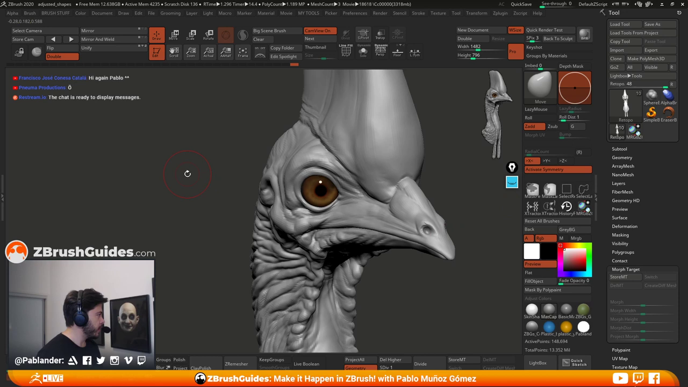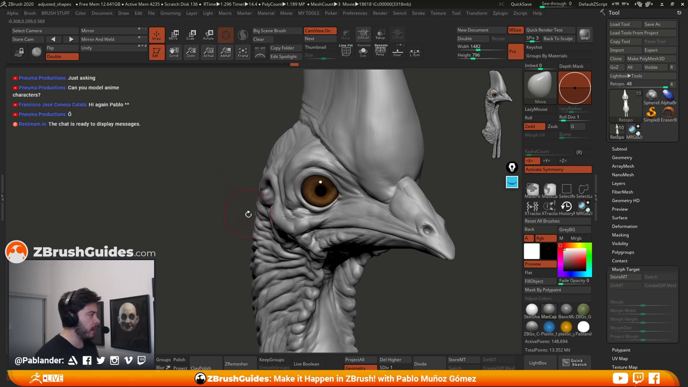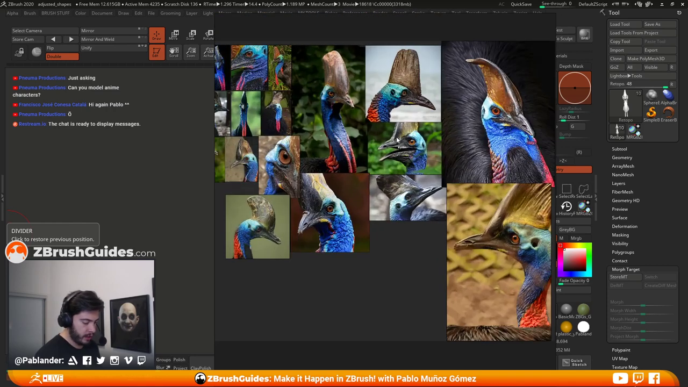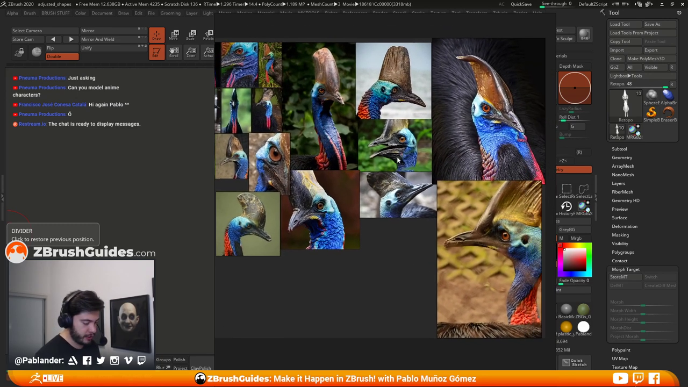Alrighty, so I was just bringing my references on the other screen. Just in case you don't know, guys, what we've been working on for the past couple of streams is this Cassowary creature. It started more like a sketch that I wanted to take into a weird creature type of thing, but I think it's a good practice, and so I'm aiming for something relatively close to the real thing. I'm using PureRef to collect all my references. So this is just a bunch of cassowaries. The idea is to get something close to some of these creatures.